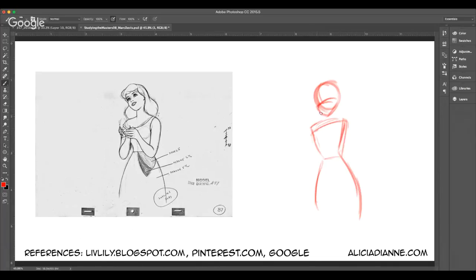Just want to go through and try and get a little bit of an outline. I'm working with a new nib, so I have to get a little bit more used to it, but I think I'll be okay.